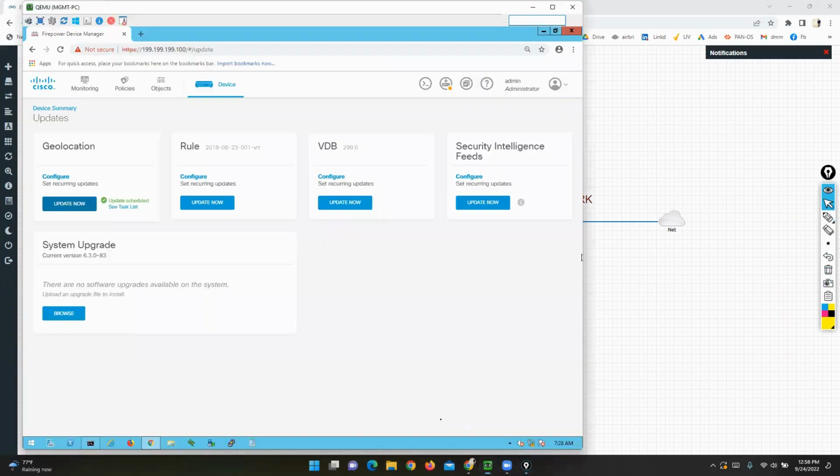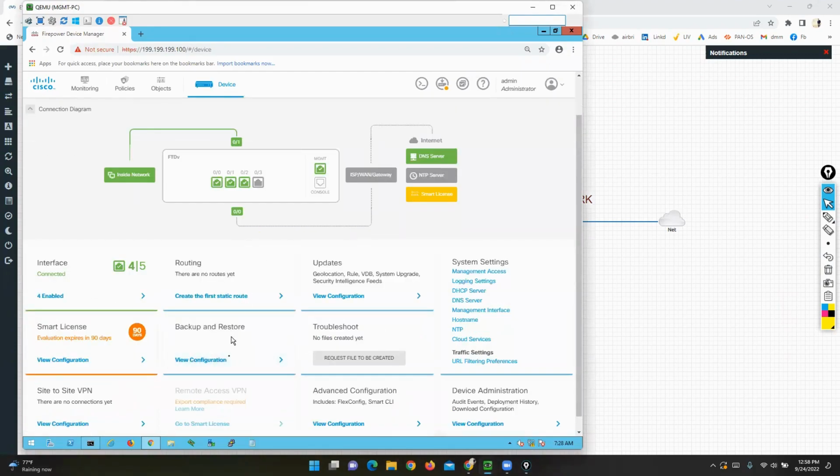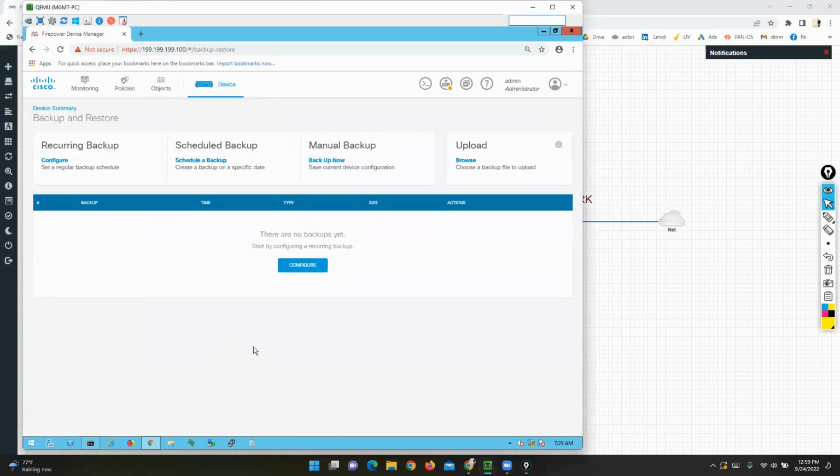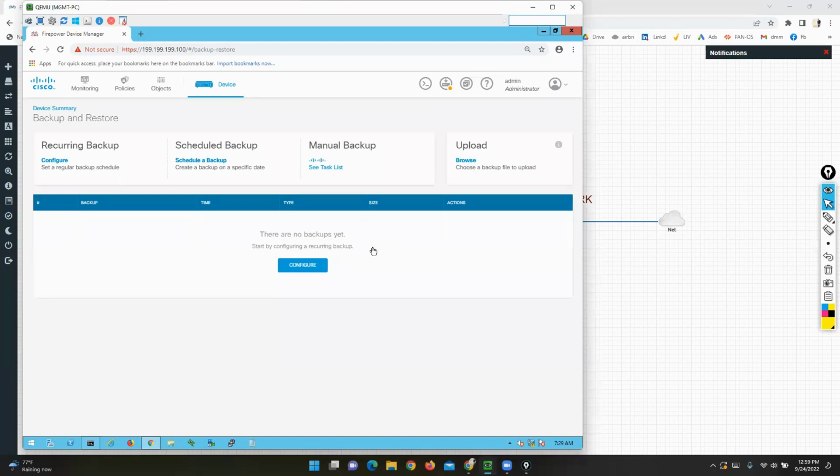Okay, now let's go on to the device again. In case you want to go for backup and restore configuration, you can click on view configuration. You can go with the recurring backup and set a time schedule. You can take a manual backup. Or if you want to upload your backup configuration file, you can do that. Let's go with a manual backup. Backup now. I'm giving it a name, init-backup. Click on backup now. So I'm trying to take a default configuration backup. This is a manual backup.